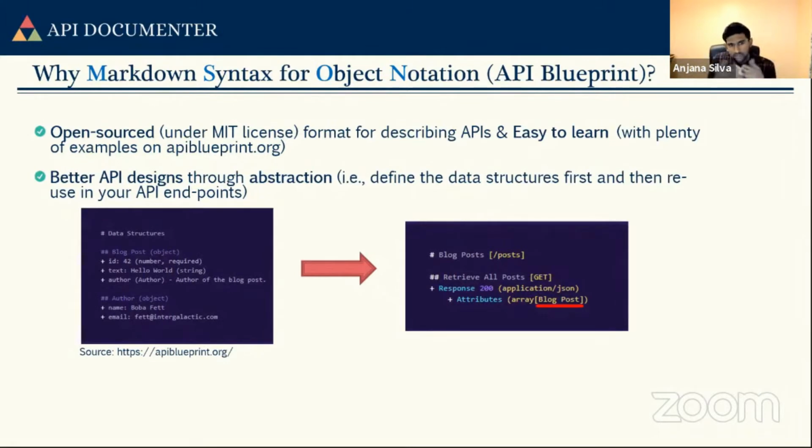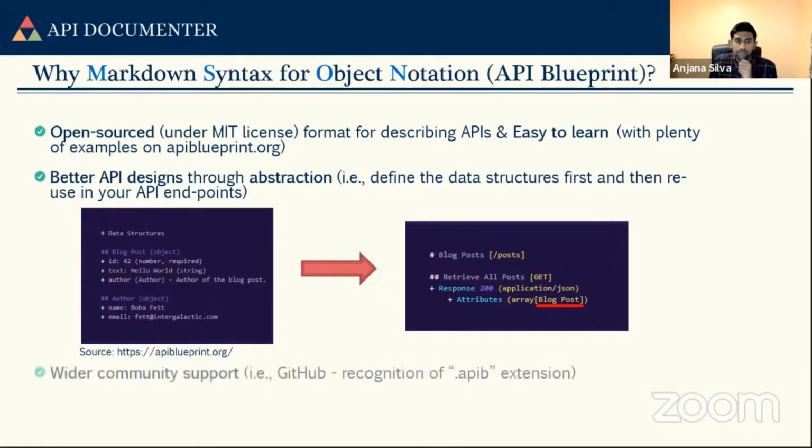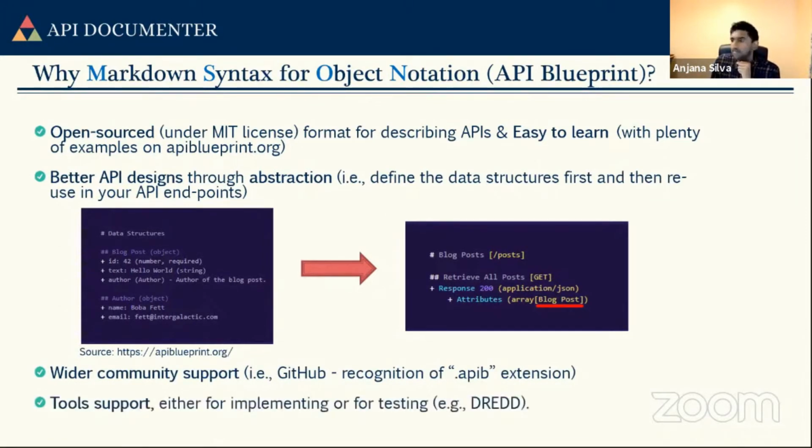So you can actually describe an endpoint or describe a result using data structures. You can neatly arrange using data structures. That's another good thing about MSON. And there's wider community support, where GitHub recognizes the .apib extension, and there is a plethora of tools and implementations for testing or for parsing, such as Drafter.